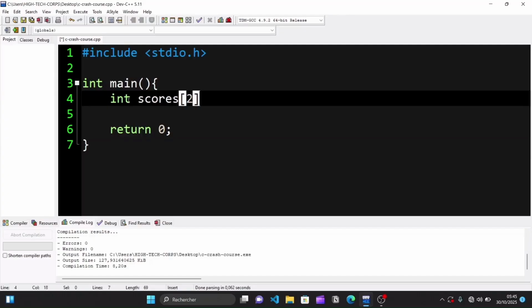And then after this, I will write another set of brackets in which I will specify the size of each sub-array which will be contained in my main array. So each sub-array I want to be the size of 3. Now I can initialize this directly. I will first write my main array which will be within braces.